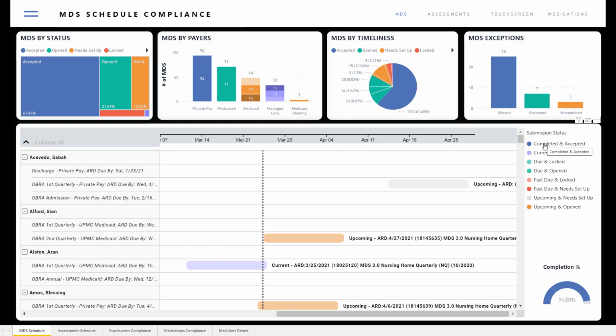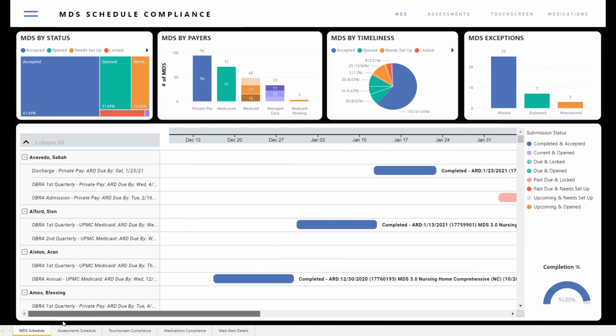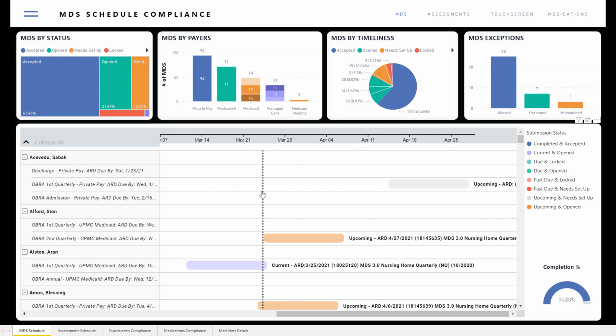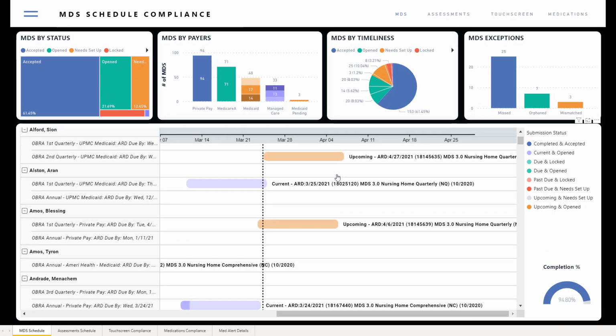So the status is a combination of the status related to the submission status, meaning is it submitted, locked, and accepted, as well as its date status, meaning it's due within its ARD window or past due and needs to be submitted or upcoming. So you can see this is essentially a timeline. And it looks about 90 days back and 30 days forward. The dashed line here is telling you the current date, and you can see your status accordingly.